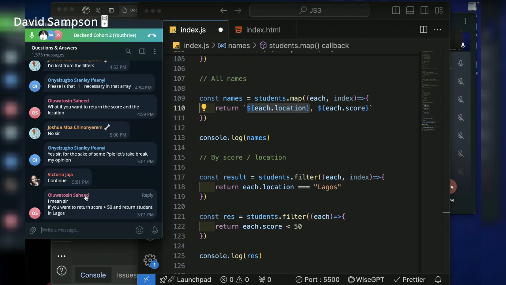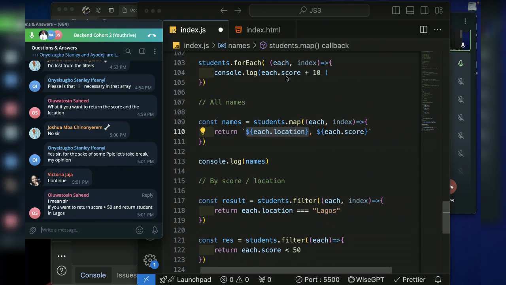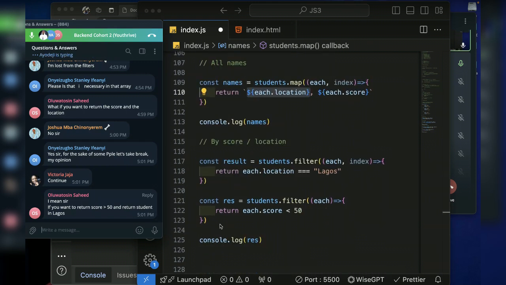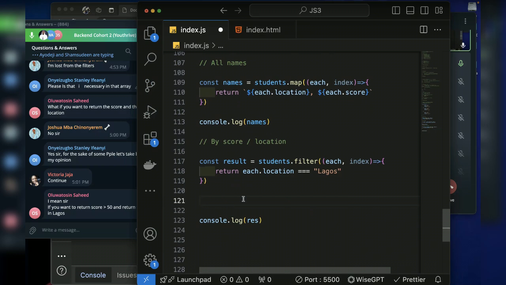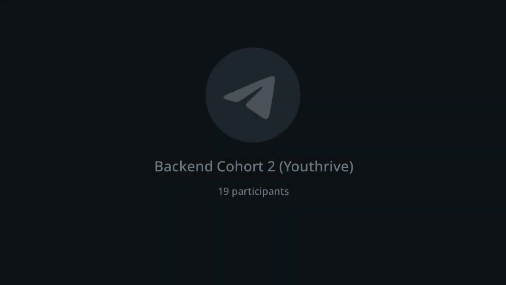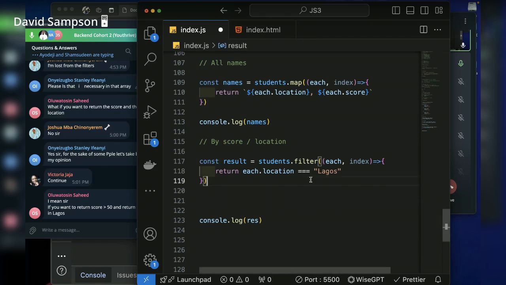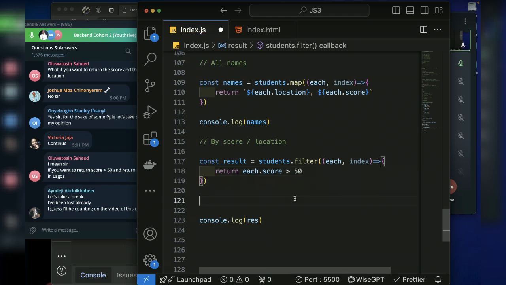Okay, Said. Now, that is a good question because I didn't actually teach that part. You can tack on two of these methods together, meaning I can remove this one and say first, I want to return those whose scores are greater than 50. That's the first thing it will do. It will pick all the students whose scores are greater than 50.